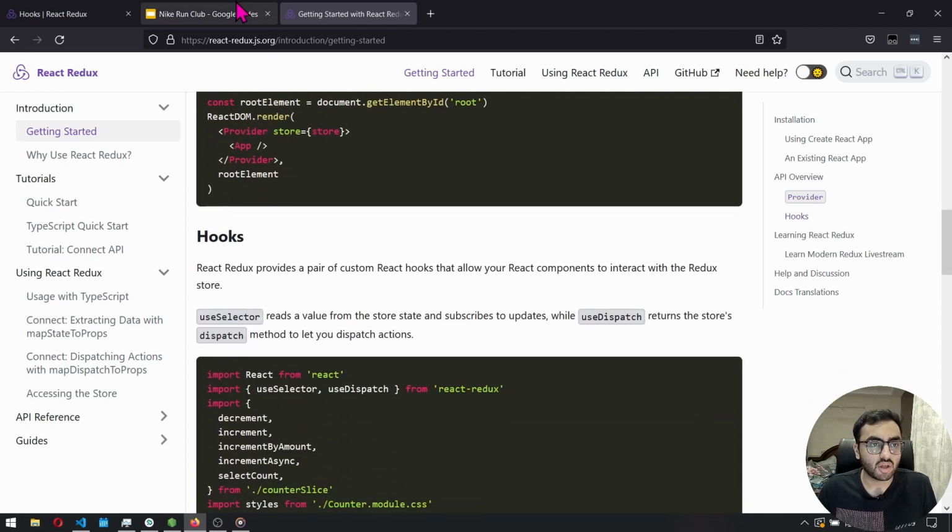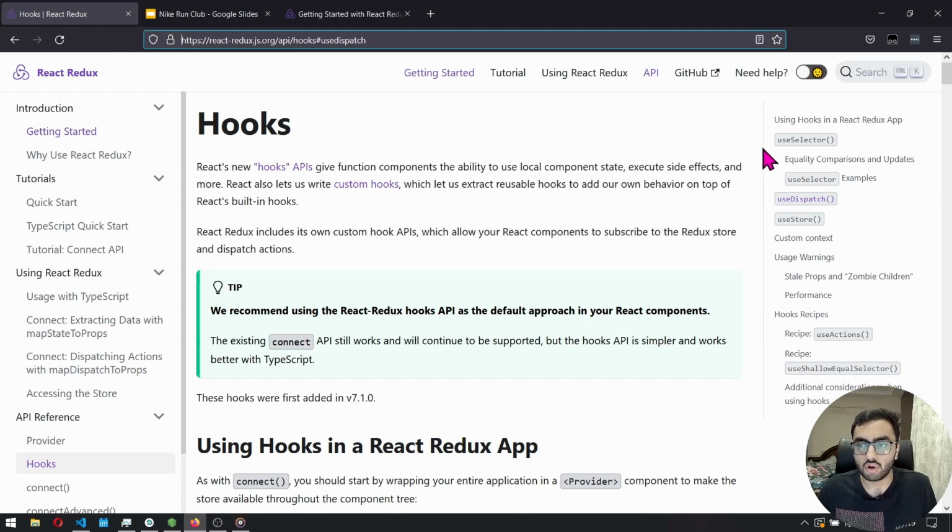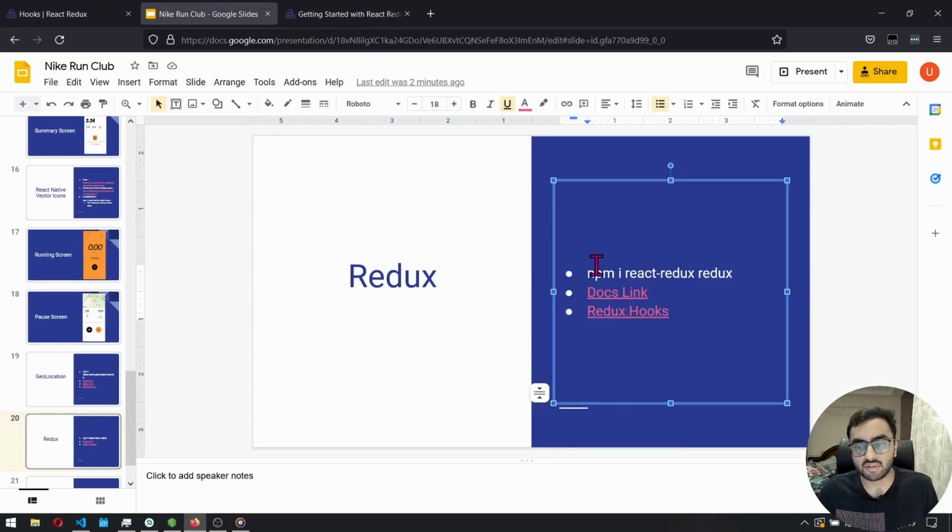Then we have hooks. I've also given a separate link for the React hooks that we will be using: useSelector and useDispatch. These are the two that we will be using majorly. And let's get started with installing this now. Copying this and stopping the server.